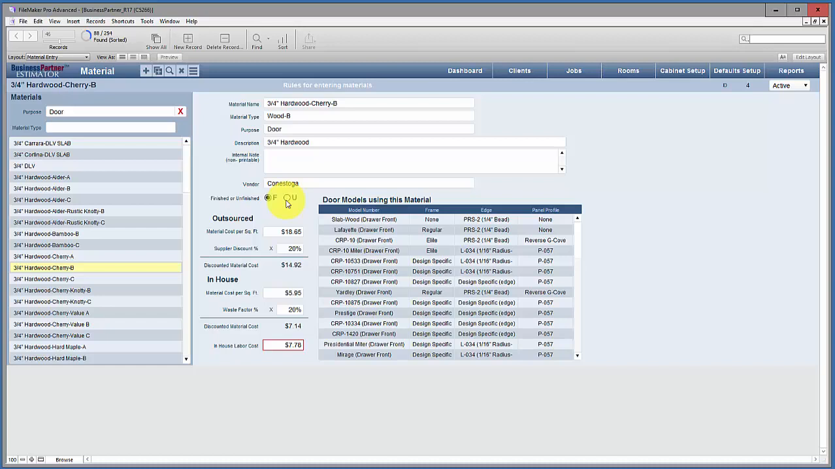So that could mean that it's a decorative laminate veneer door, it's a rigid thermal foil door, it's a laminate door, some sort of door that when you purchase it, you don't have to do anything else to it. So that's what that toggle's about.